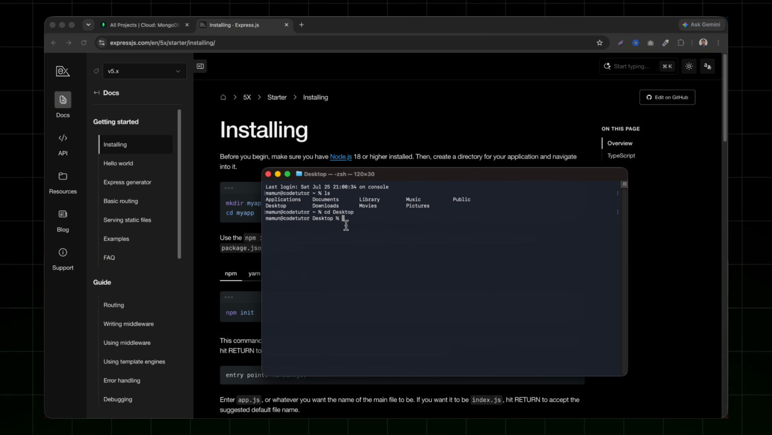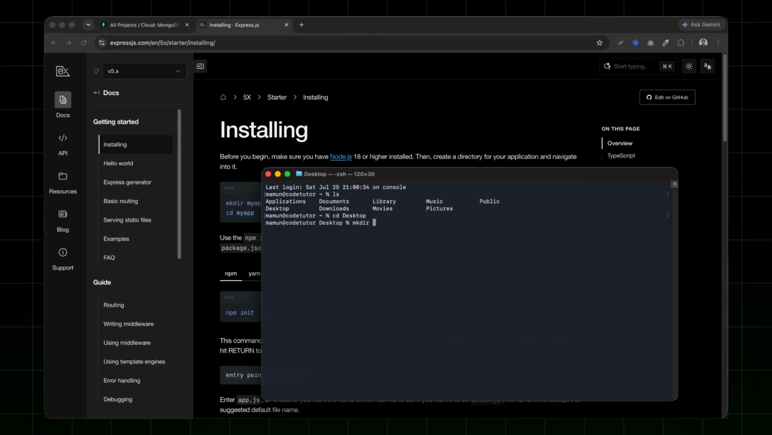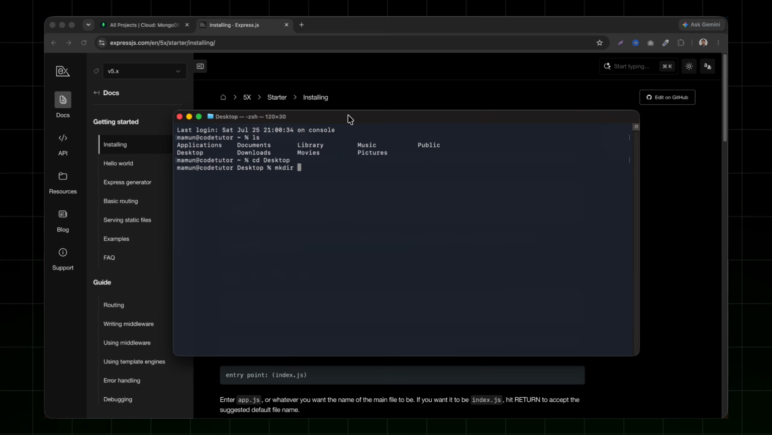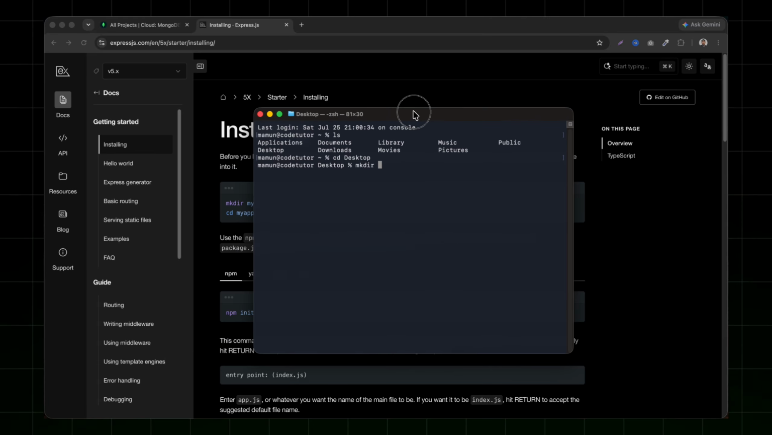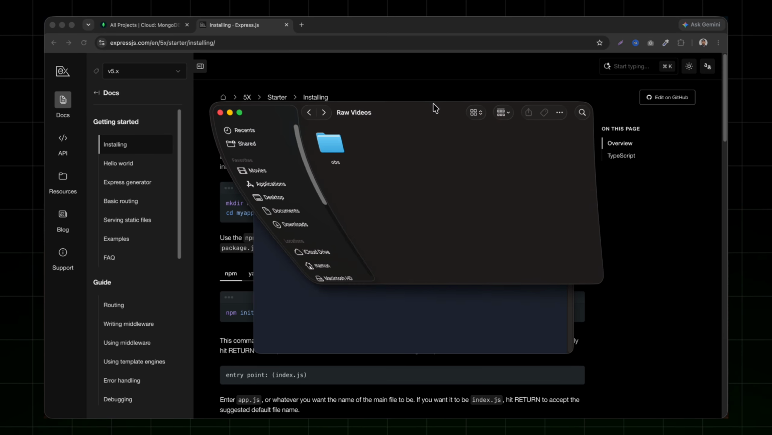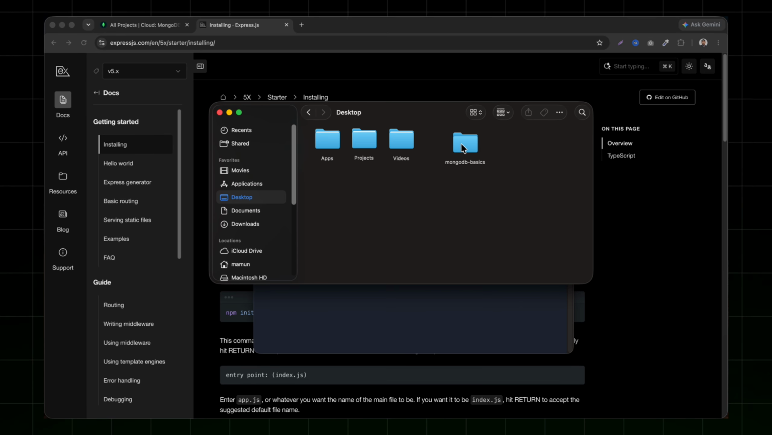So that's why mkdir. Let me zoom in a little bit so that you can check it easily. Here you will type mkdir and then your project name. For example, this is a MongoDB project, so we can simply say MongoDB basics, something like this, and then press enter. Right now this project folder is created. If I go to desktop, you can see the MongoDB basics project is created here.